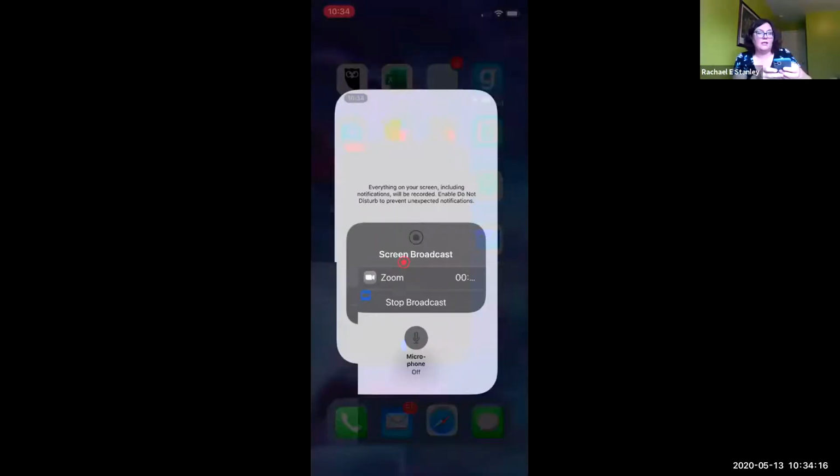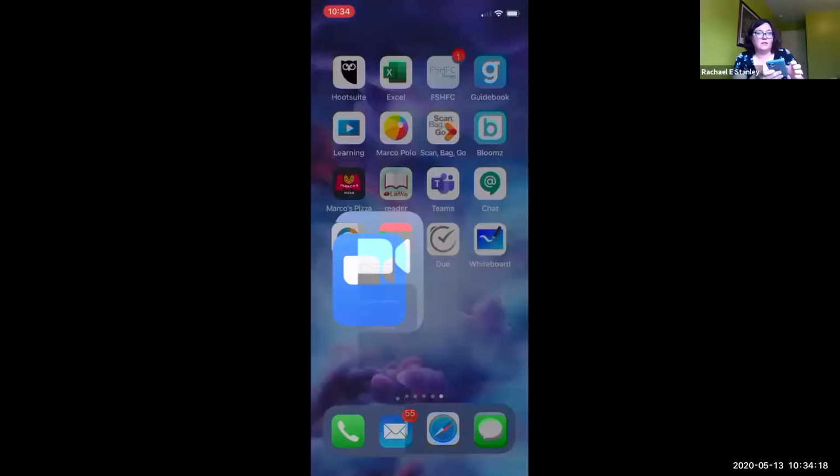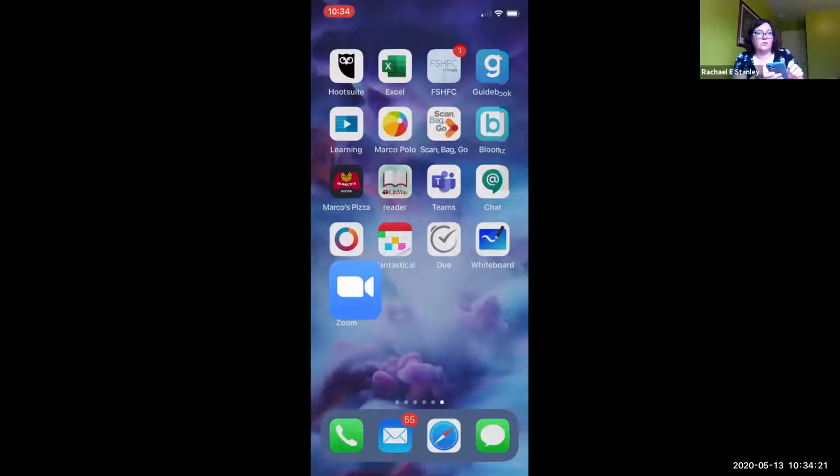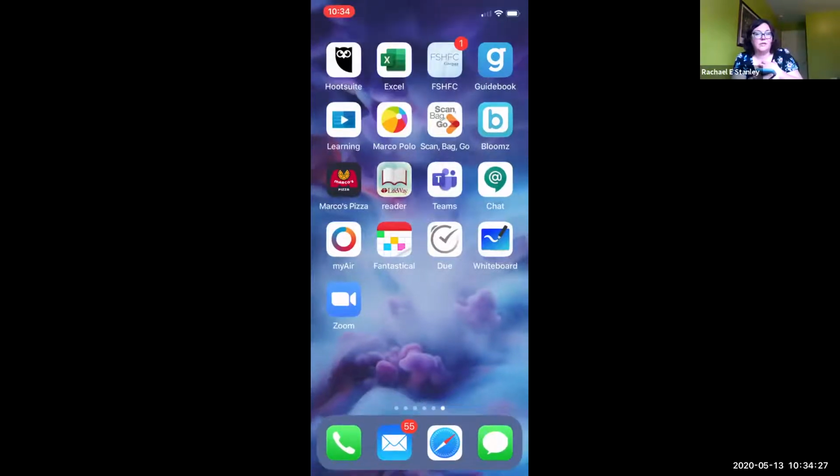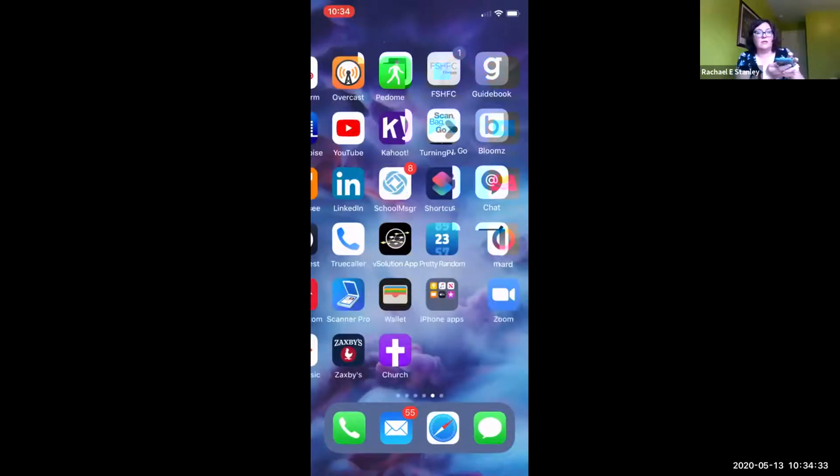And I have told it to share my screen. It's a little bit slow, but you can see, if I have any apps that I want to be able to share with folks, I've got those apps. And then I can also share my camera.